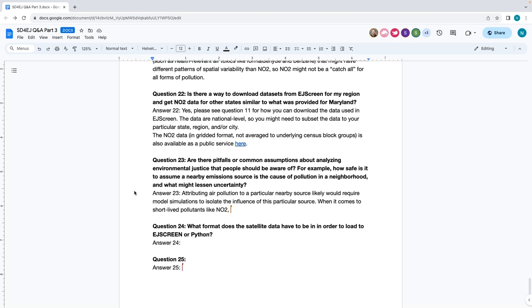There's also the possibility that some research in the space of EJ might further stigmatize these communities by maybe suppressing property values. So for those of you who are interested in research on this topic, being cognizant of ways that our research might further stigmatize these communities is something that we should keep in the front of our minds. Yeah. Okay, thanks for that.